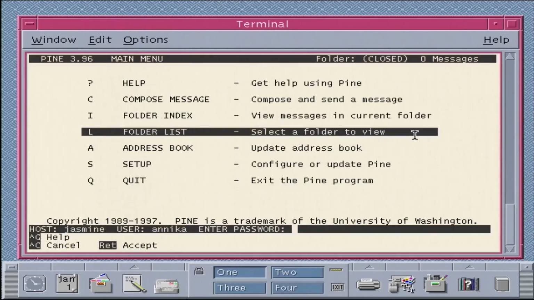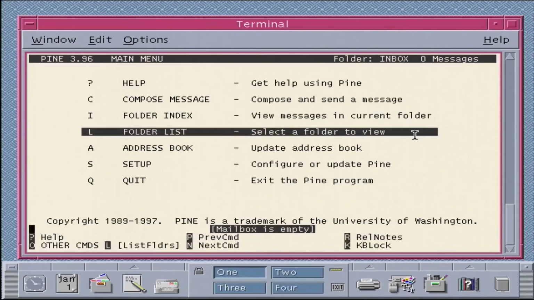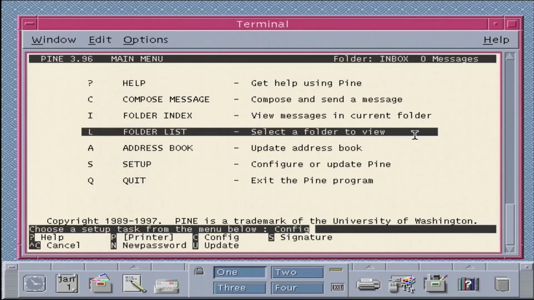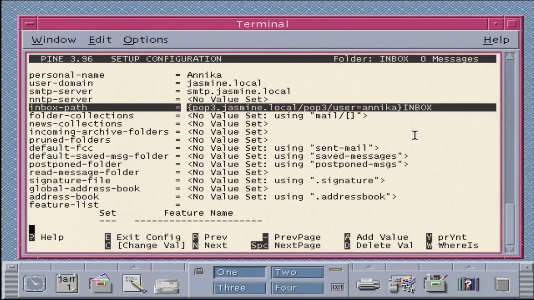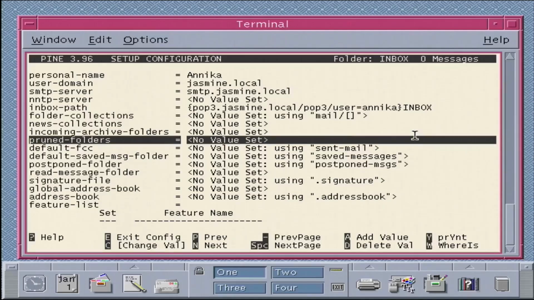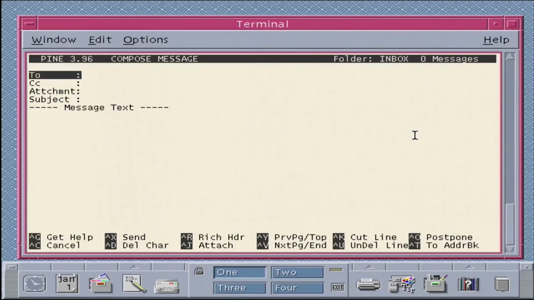Now, try as I might, I was not able to get Netscape Mail configured. After several frustrating attempts, I went back to a terminal-based email client. Now, I used Pine from the mid-1990s right up until around 2010.